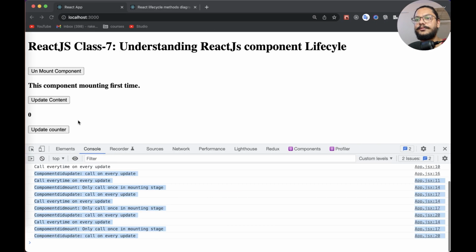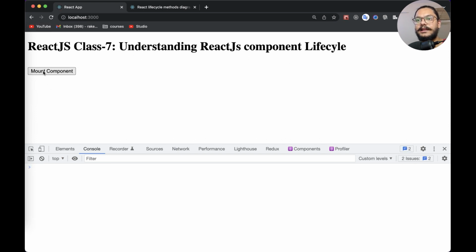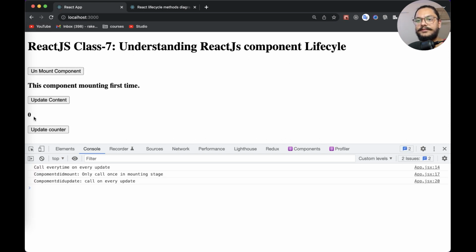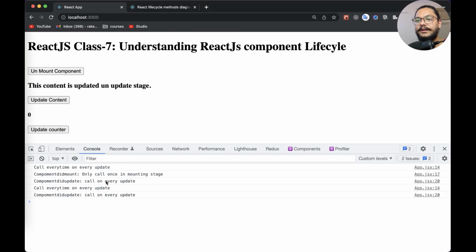I'll save this, go back, and reload my application. I'll mount this. Okay, I have 0 counter. Now on content update it will call. So it says it calls every time, so that will anyway be called. But you wanted to understand how this update is working. So it's calling here, done.